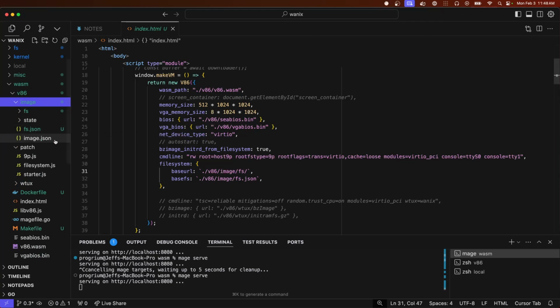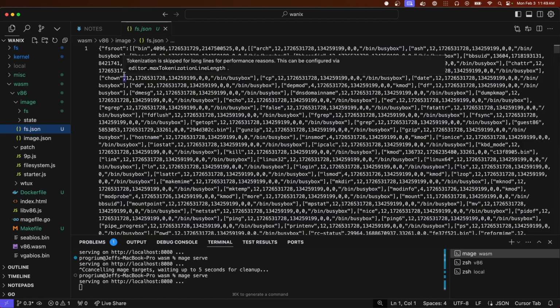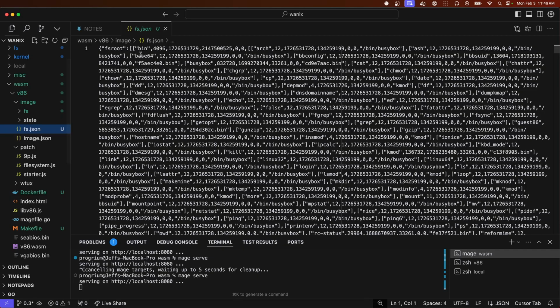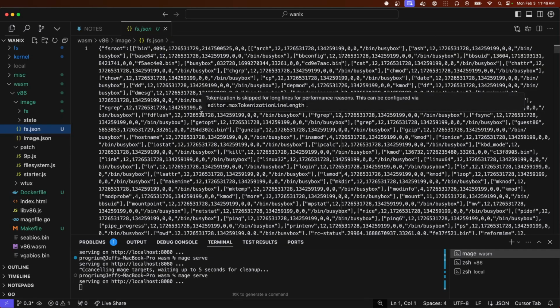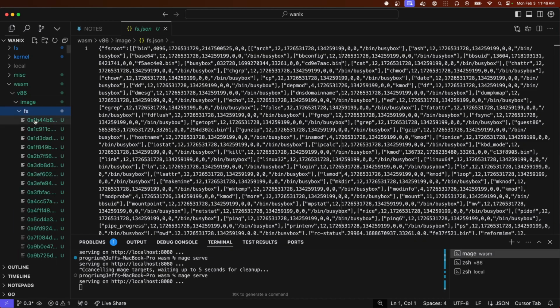There's a JSON. This is a v86 specific thing, a file system JSON, which is just a JSON file of basically an index, kind of inode data, so all the metadata. And then it points to every file name. Then there's a hash, and then there's this big directory called fs with every file renamed to the hash of its contents. So it's kind of like content addressable.